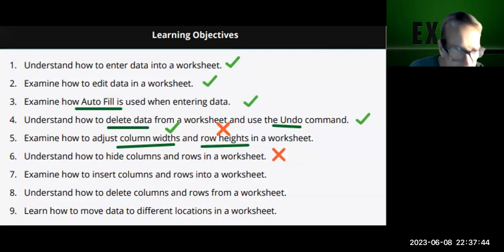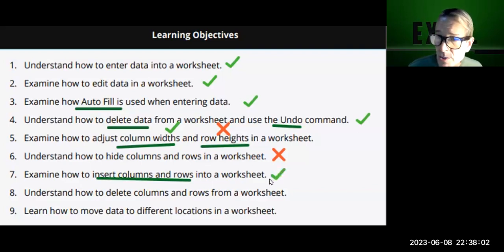Okay, number 6. Oh, I already said that hiding was something we didn't want to do. Number 7, how to insert columns and rows. Oh, that's very important. So you need to add new rows and columns in the midst of a spreadsheet, in the midst of a list. You need a new column here, new row there. Absolutely.